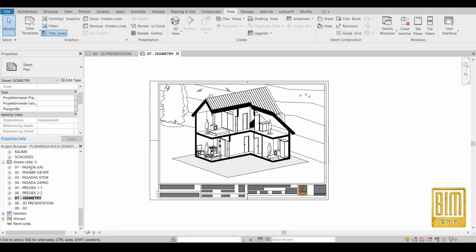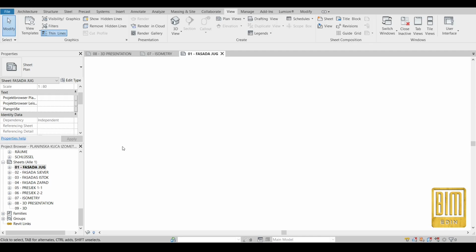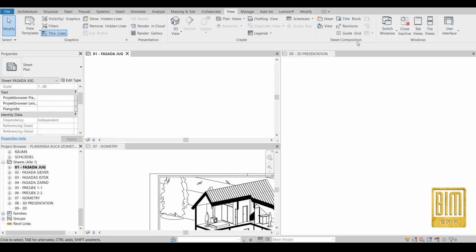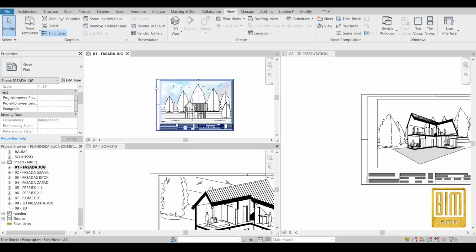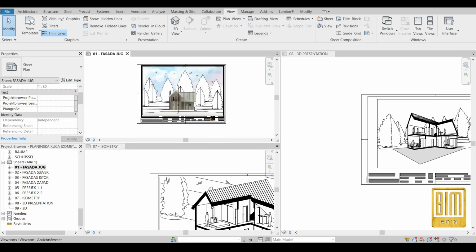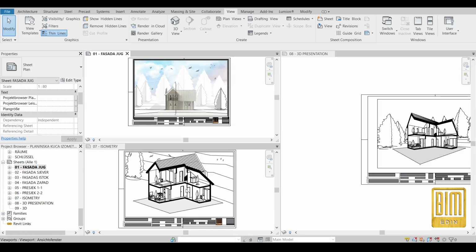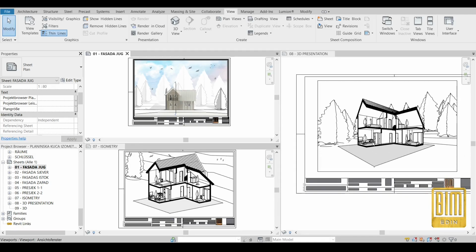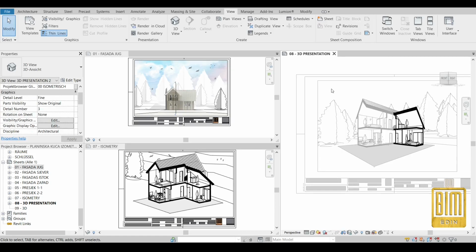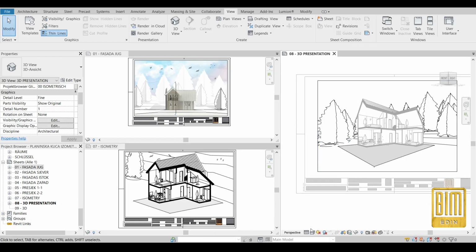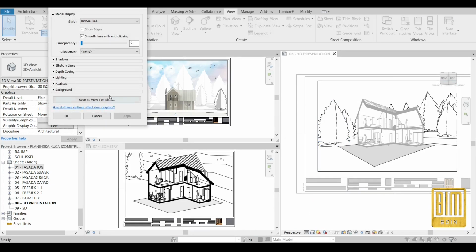And here it is. Here is our 3D isometric presentation. This is a view presentation I did in the previous tutorial, and you can find the link of the previous tutorial in the description and comments of this video, and also our isometric and perspective section presentation is ready.